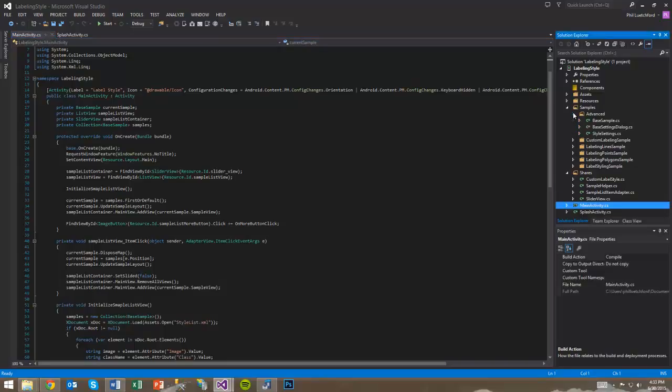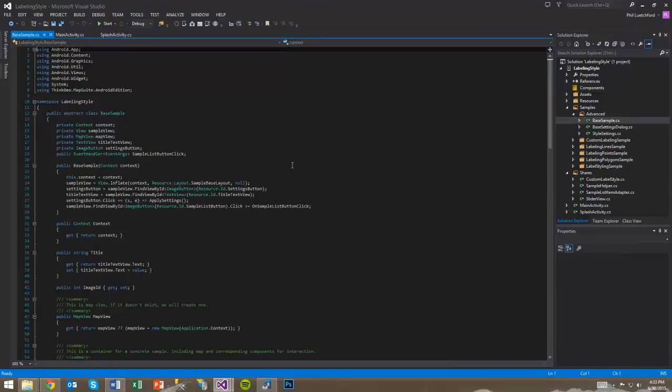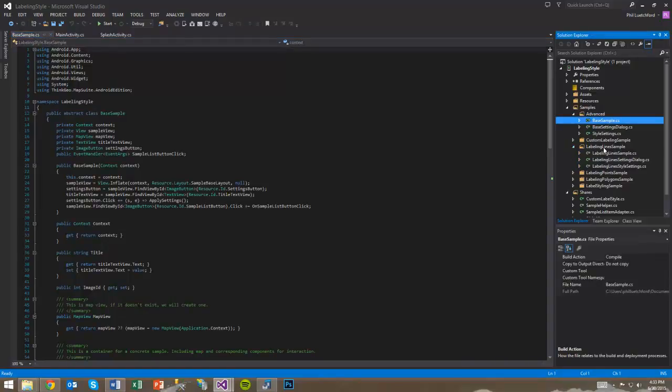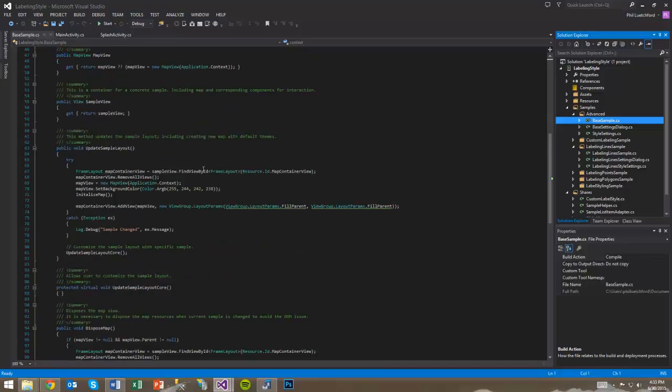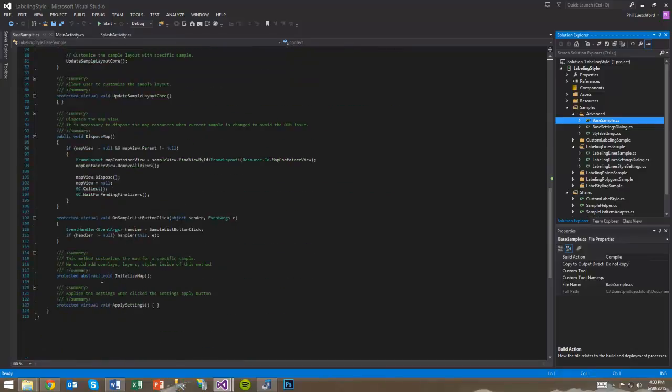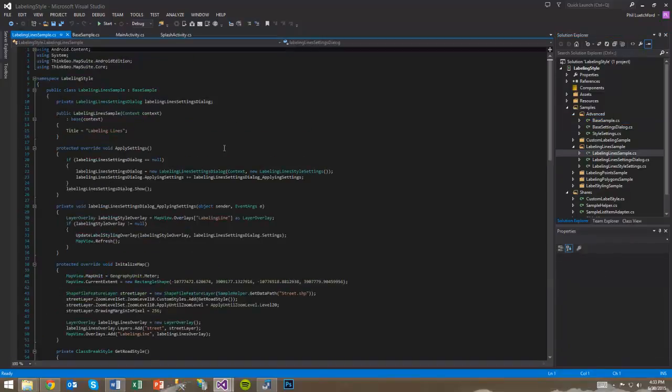Under the samples folder, there's a base sample, and this is inherited by each of the labeling style samples. Now, base sample has map view, which is the ThinkGeo Map Suite map controller. It also has a title, which sets the title at the top of the screen. And it has a method for initializing the map. So when each of these labeling styles inherits base sample, they override the initialize map and set up the map for each style.